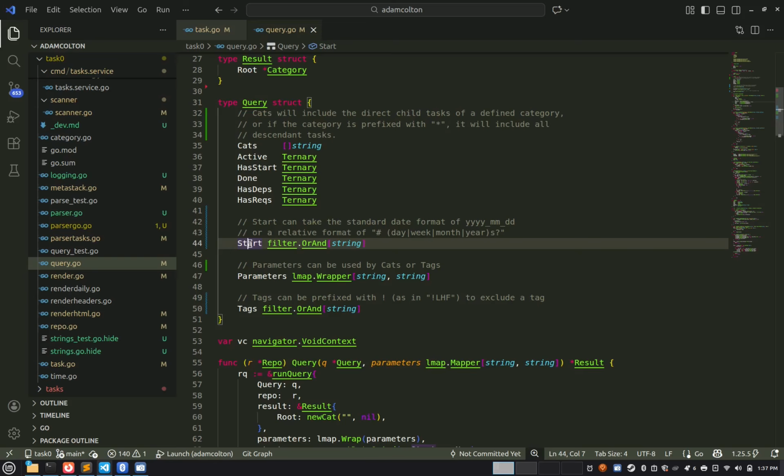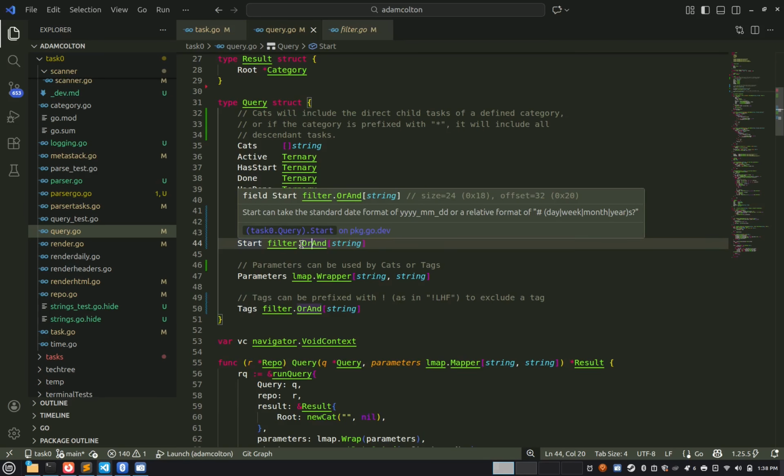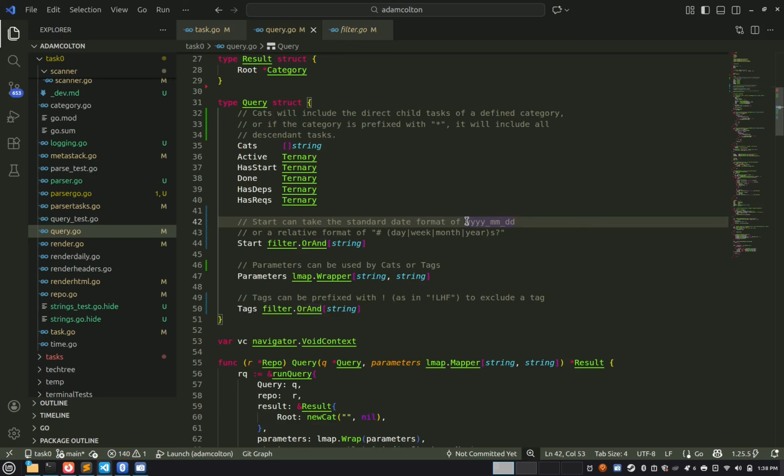Then we can have start dates, and you'll see that they have the format of either year, month, day, or I can do a number followed by day, week, months, or years. So for start, the other thing that's missing here is that it requires a comparator. So either greater than, less than, greater than or equal to, less than or equal to.